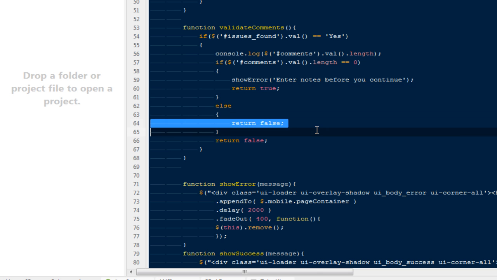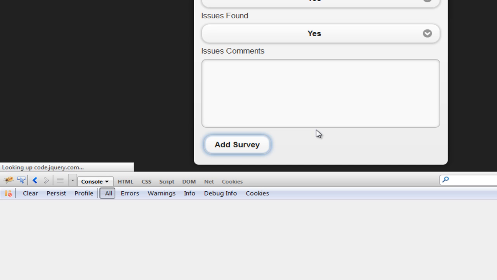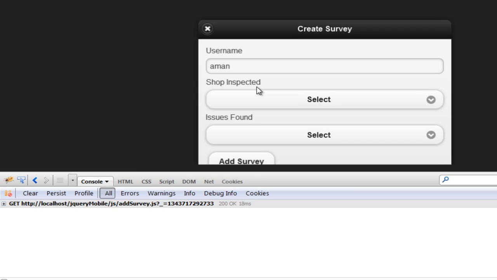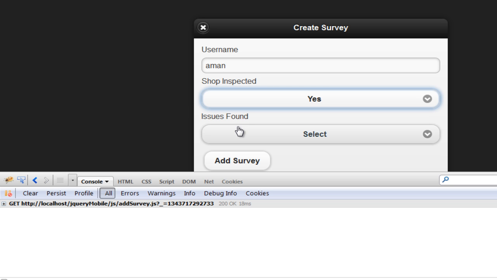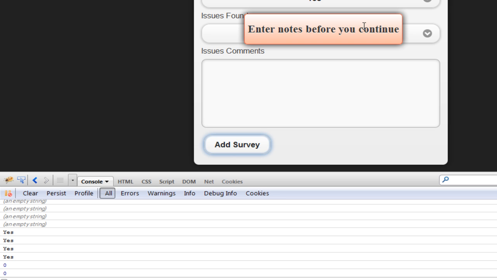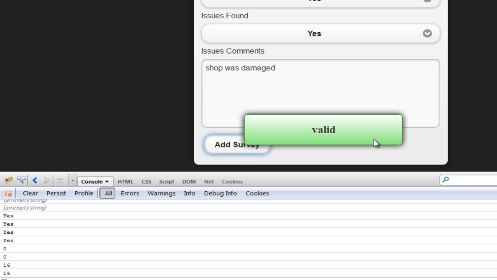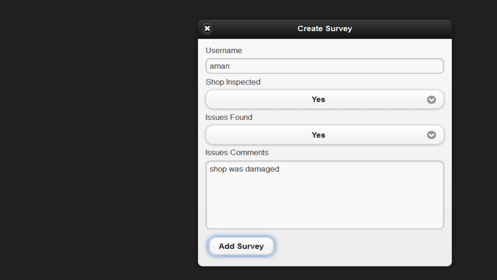Oh my gosh, you know what? Here it needs to say return false, and here it needs to say return true. I'm not sure why I did that. One more try, guys. So here it needs to be yes. Now it says enter notes before you continue. Awesome. So I'm gonna say shop was damaged. Okay, and if I say add survey, here it says valid. That is something we want.